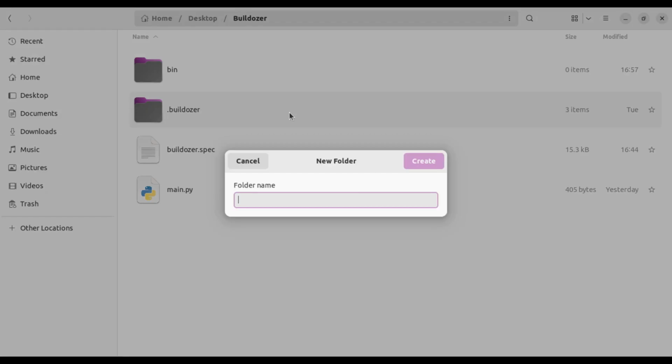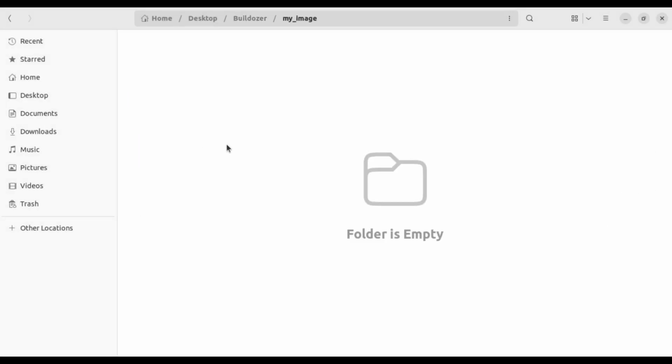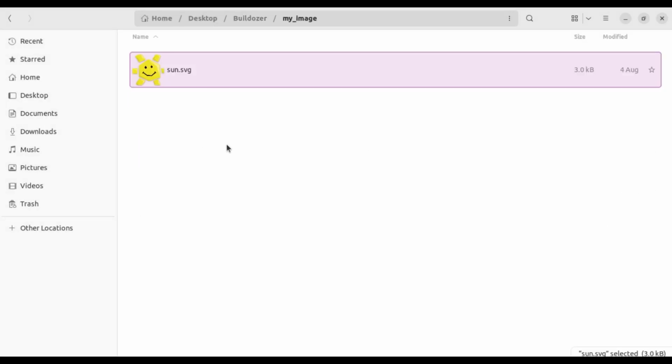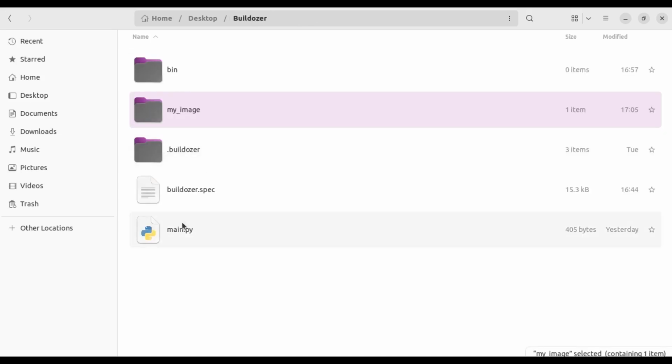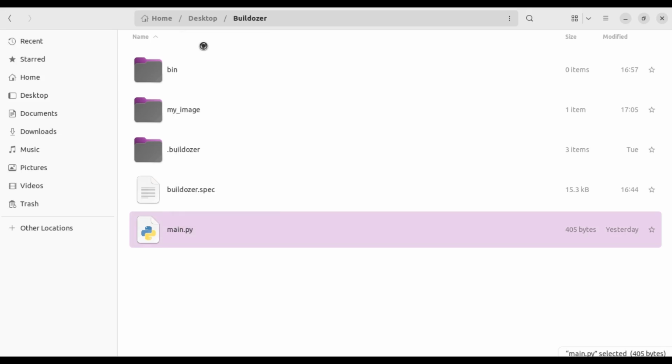We can call this my image folder. Okay, and then in that folder we're going to put this image. Maybe let's also modify our code to include the SVG image.